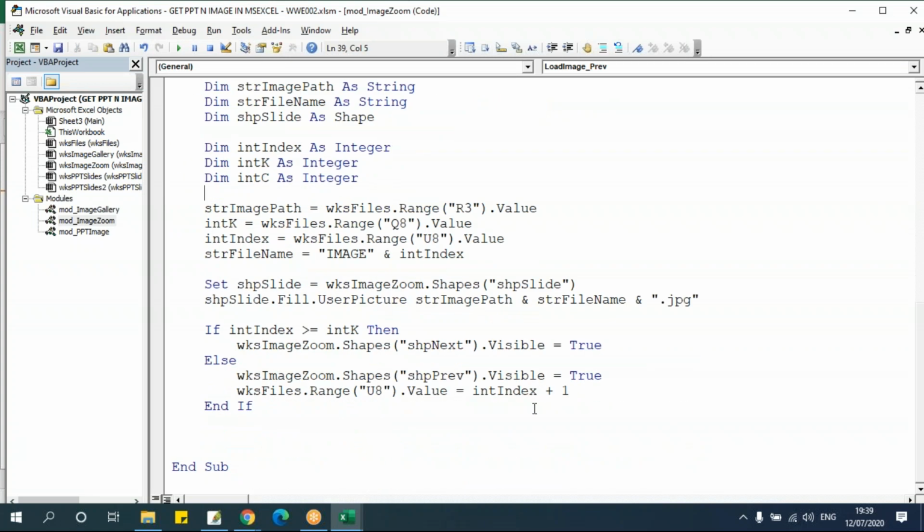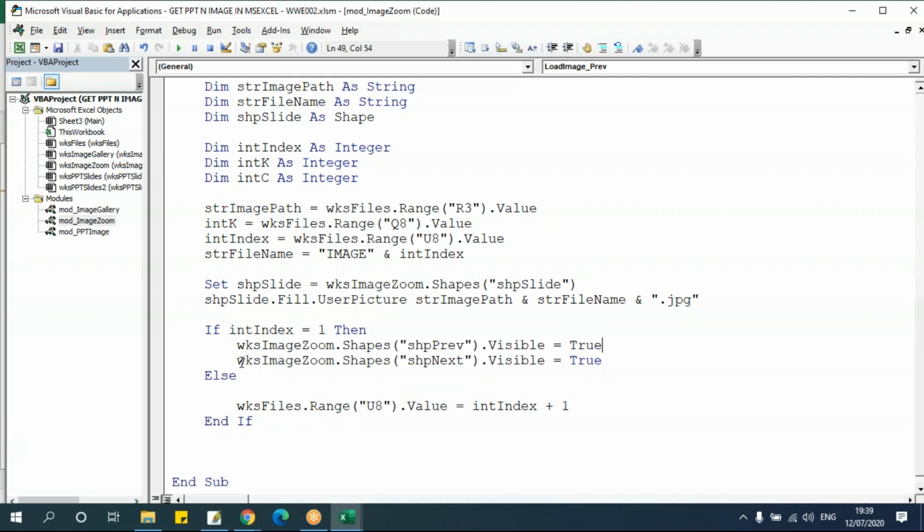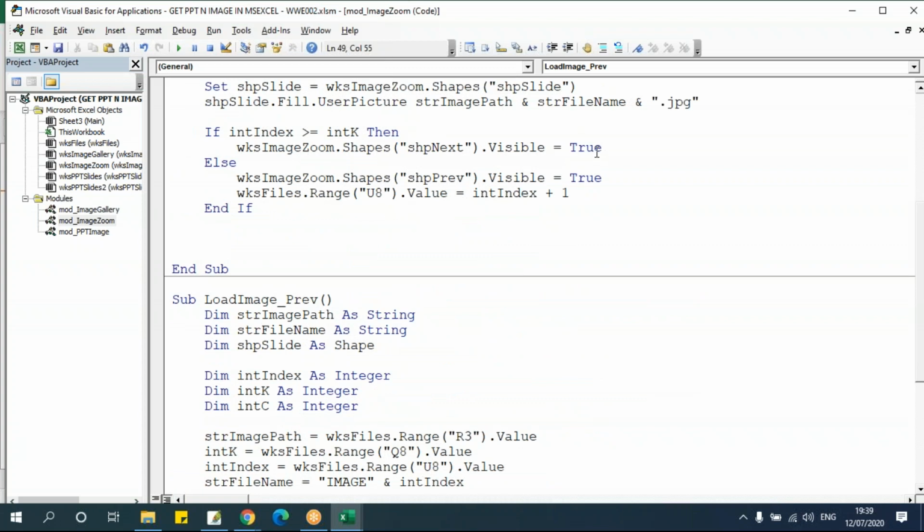Previous means it should be minus. Now we'll just say if IntIndex equals 1, we'll make it as 1. That means if it reaches 1, it should stop. That is the previous one. But this should become false. So here we'll change this to here. That is the previous one should become false. And this one, go and put it here. This will make it as false. Let this be true. Here also we'll just change it to false so that it will hide.